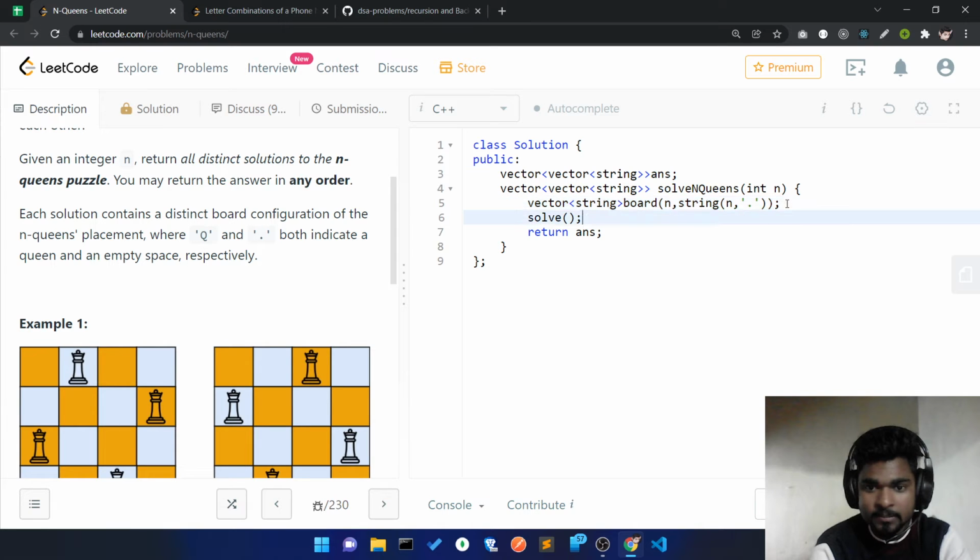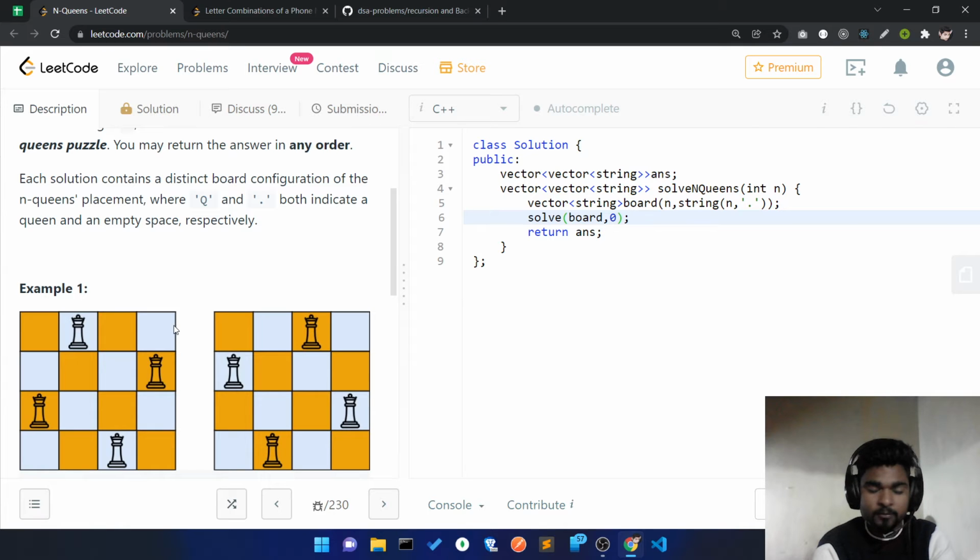So that's pretty much about it. I'll pass it my empty board, and I'll pass it a first row. First and foremost, I have to do the work for this row. If I am able to do the work for this row, I go on to another row and try to place the queen in such a way that it's safe.